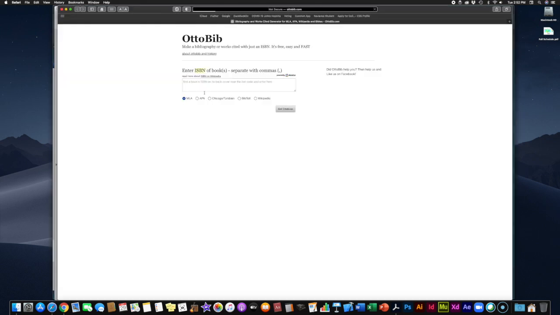Now, AutoBib focuses solely on books. So if one of the sources you're using has an ISBN number, right, which is that code number that identifies all printed publications, books mostly, you can punch in the ISBN number here, and you can choose your citation style, MLA, APA, Chicago, and so on and so forth. And then it will go ahead and find it.